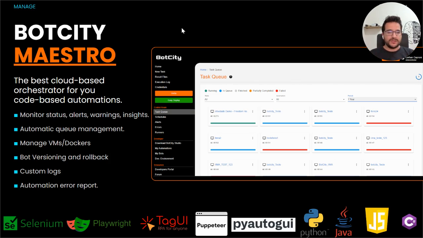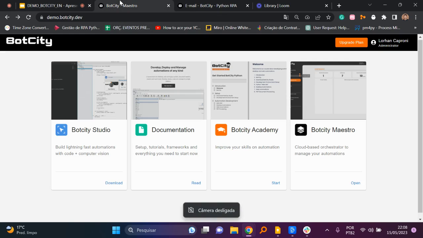Let's talk about the orchestrator. Our orchestrator is called BotCity Maestro. BotCity Maestro is an orchestrator made for code-based automations, so it's agnostic. If you build automations using Selenium, Playwright, TagUI, Puppeteer, PyAutoGUI, it doesn't matter. You just have to add a bot.py file and a requirements file, and then you can use our SDKs to make use of the best tools that BotCity Maestro provides you.